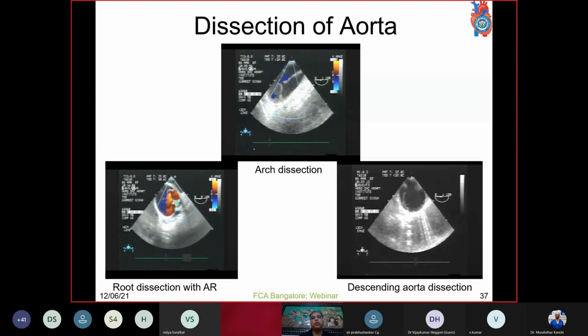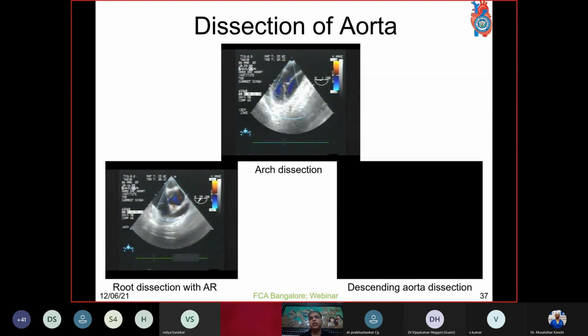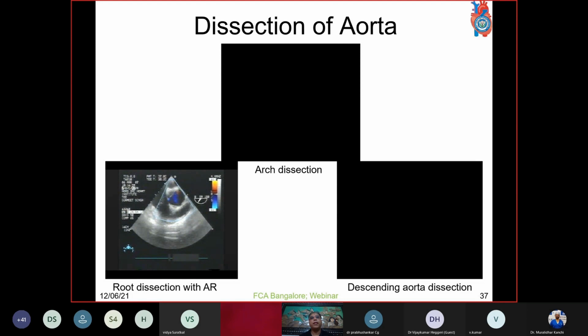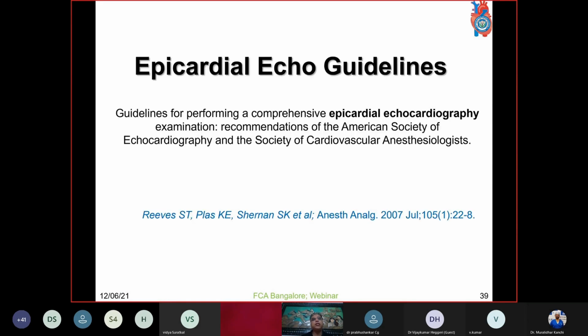Dissection involving the root, dissection in the arch, and type A dissection in the aorta. So after completing the epi-aortic examination, let us go for the epicardial echocardiographic examination. Again, the guidelines were given by Reeves and group in 2007, published in Anesthesia and Analgesia, and JASE also.